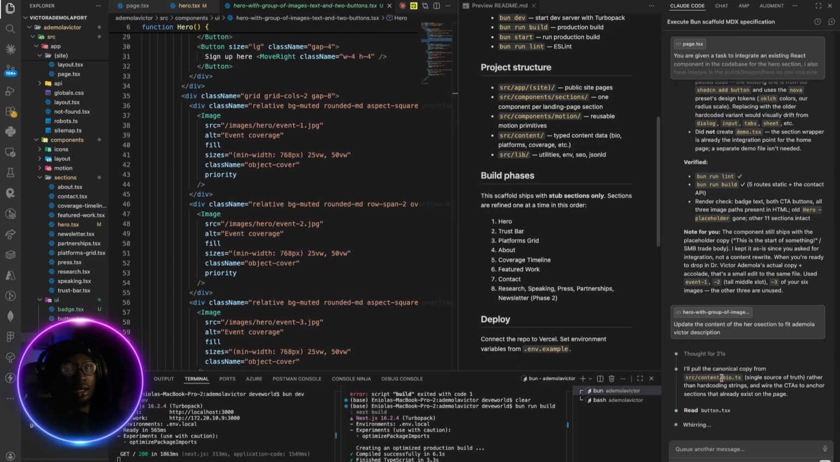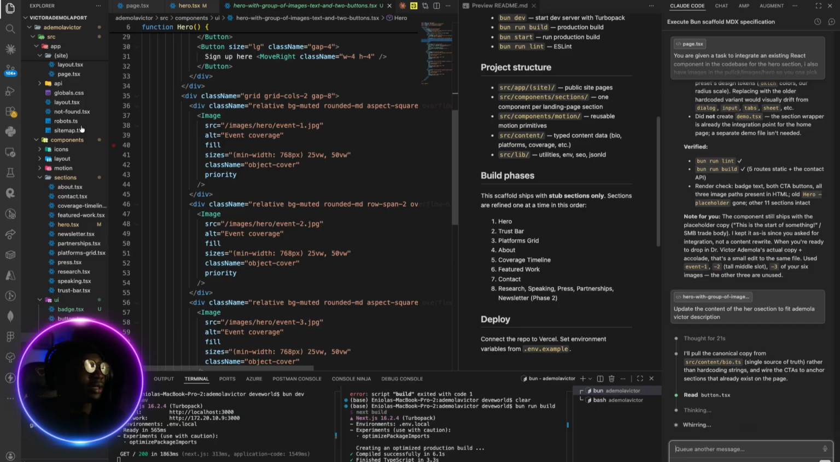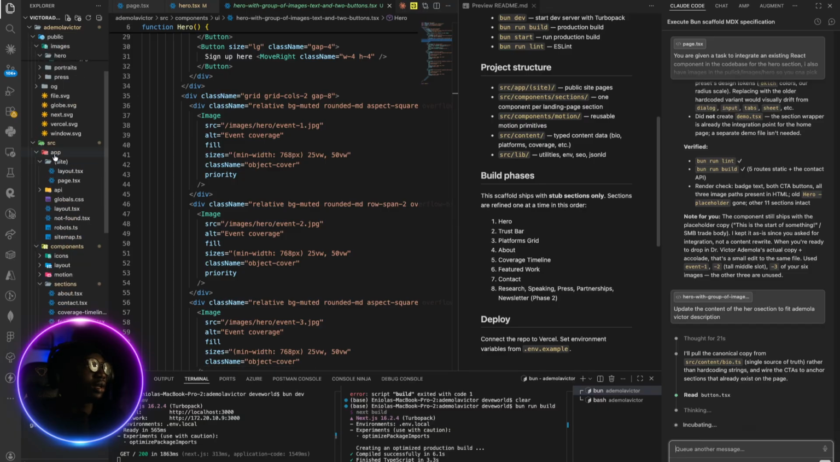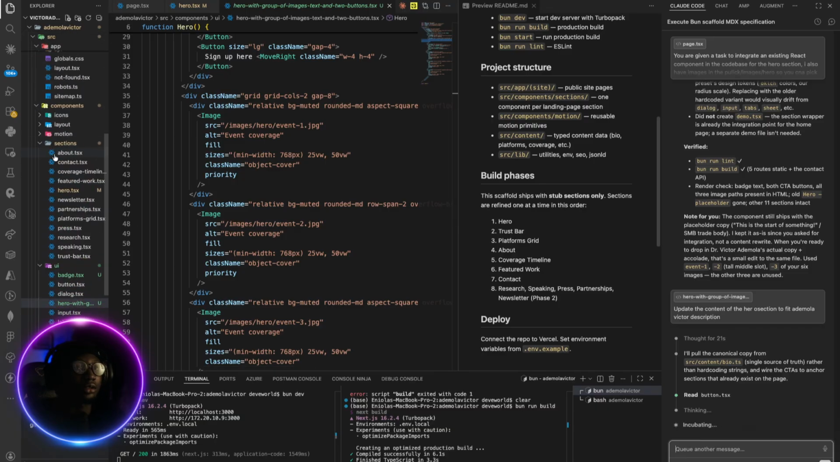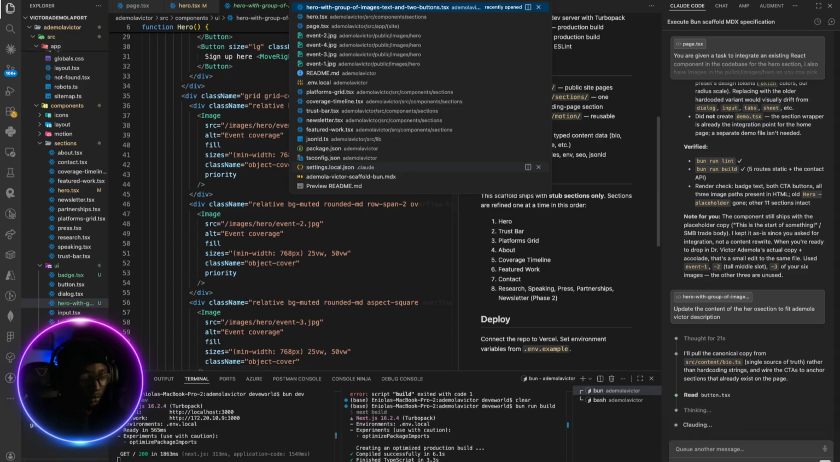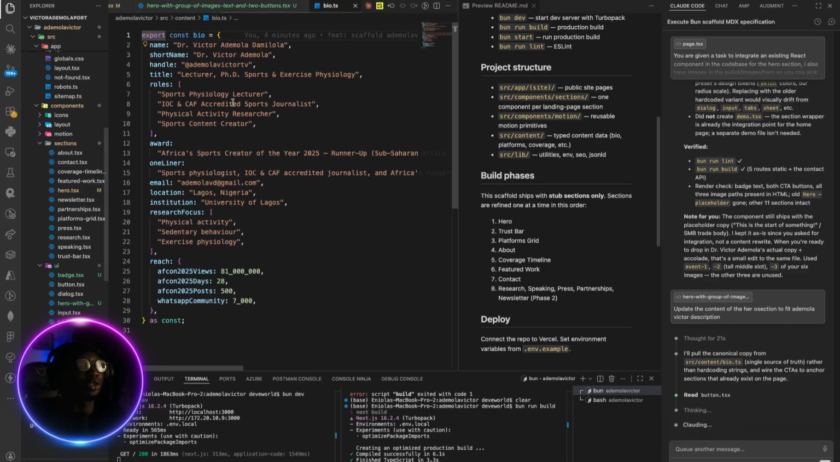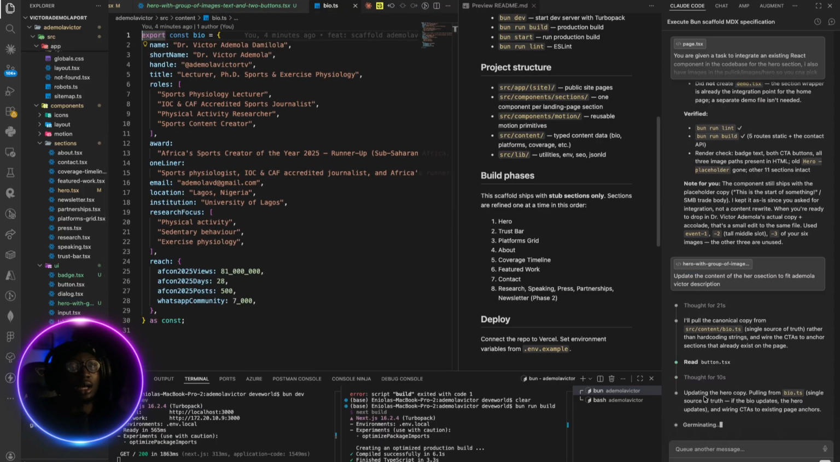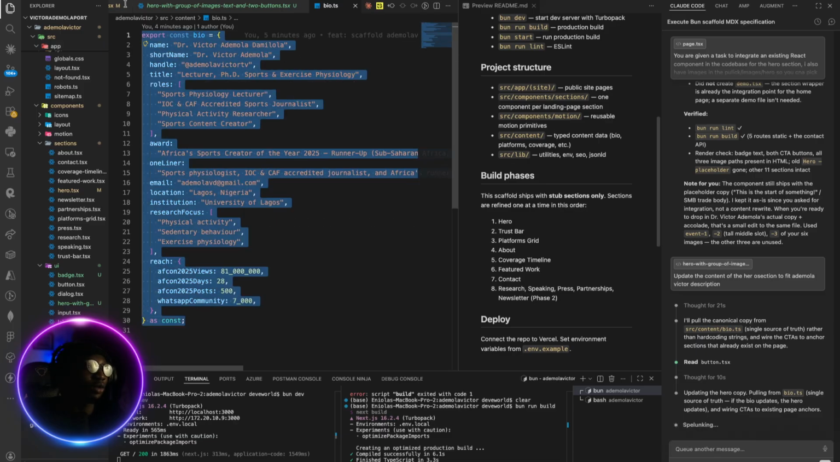And now it is pulling from content bio. Let's see that. We have bio.ts, so it's actually pulling from this right now, and it's updating the hero to pull from bio.ts as a single source of truth. Basically, anytime we want to update whatsoever, we will just come here and update our bio.